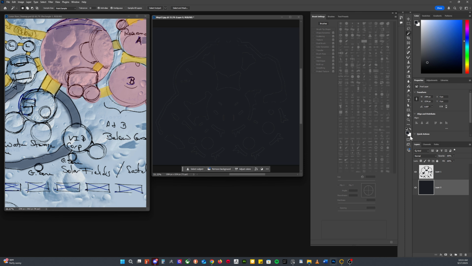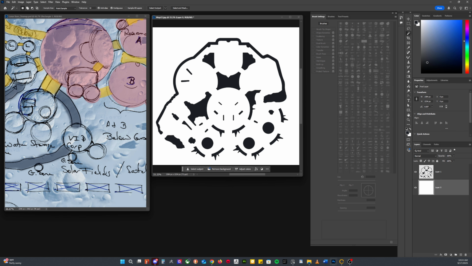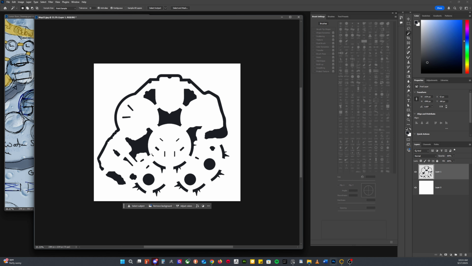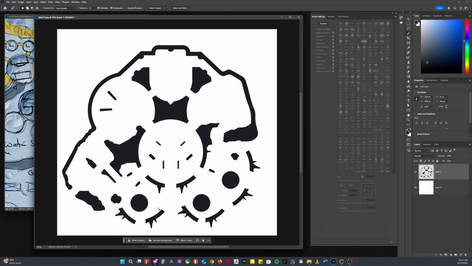So Control Backspace like that, and now I have this separated. Now I can come in with the magic wand. Make sure I'm on the correct layer and select the magic wand. Let's make this larger so y'all can see it. Zoom in, pressing Control plus, and now we can just come in here and delete what I don't need. Maybe let's take all of this stuff out.